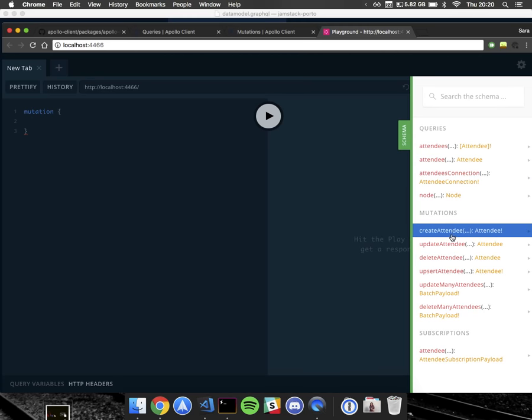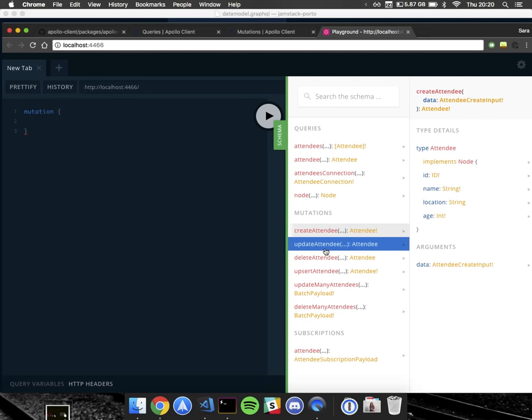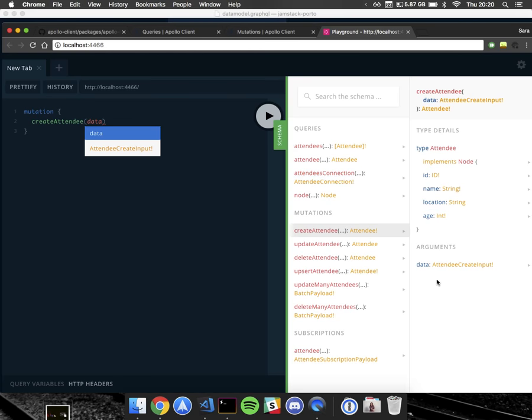It's going to create an attendee. And as you can see here, it creates auto documentation, which is very nice because everyone hates creating documentation because it's a pain in the butt. And in here, we have to pass it the data. You don't need to pass the ID. So the name, location, and the age. The ones that have the exclamation point are mandatory, and the others are not.